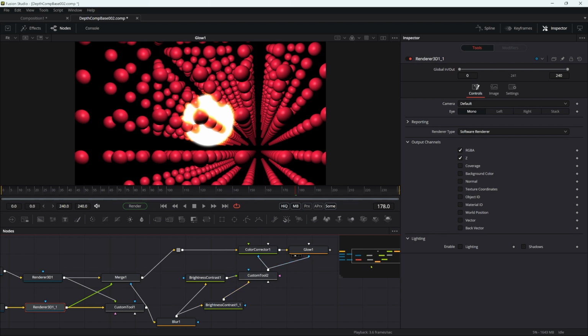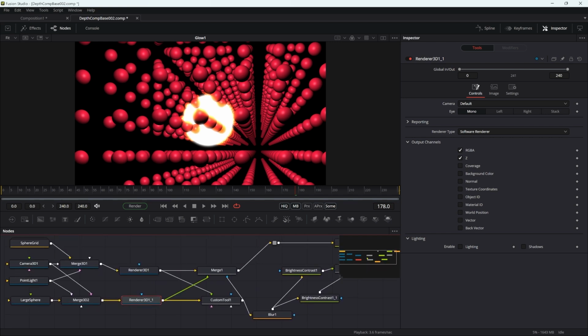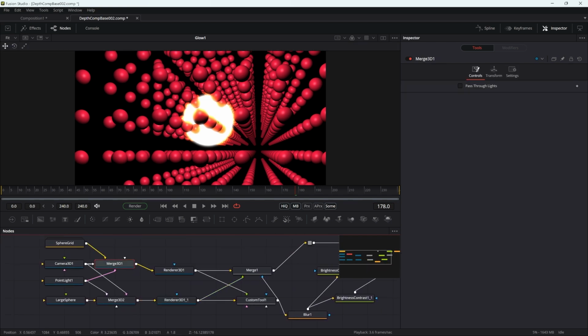To finish it off, what we could do is add a light that tracks with the large sphere, and we could add it to this merge here. So I'm going to do that and I'll come back when I've finished.